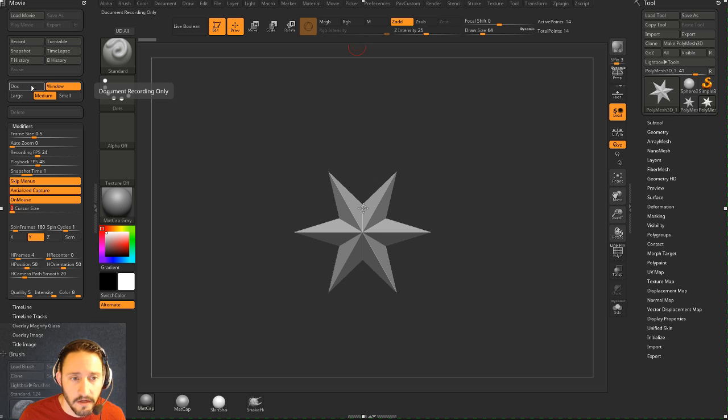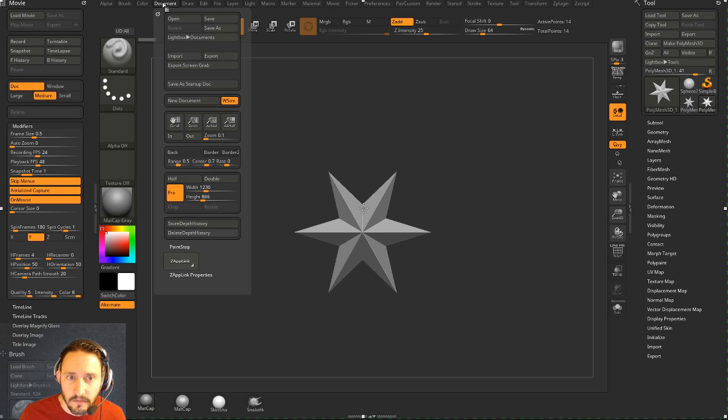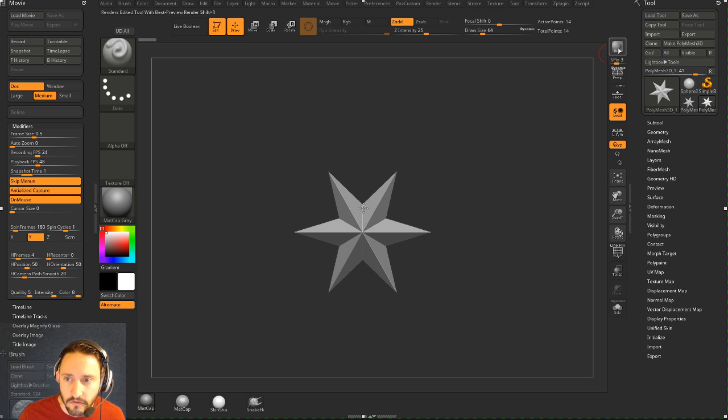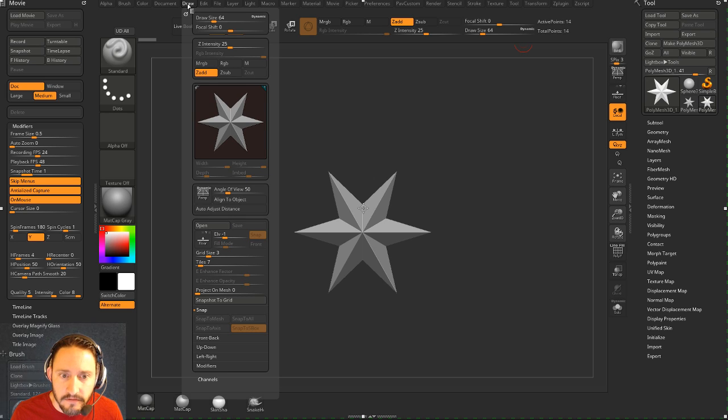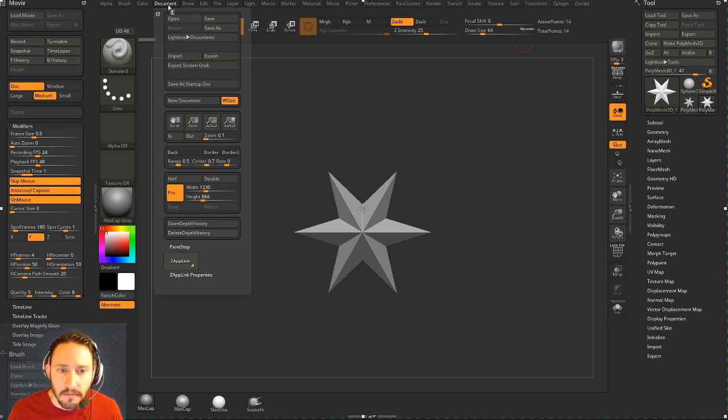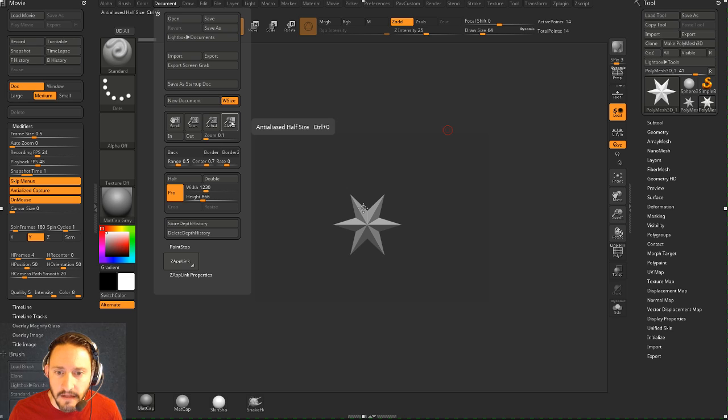And so here we're capturing the window, and this would capture the entire window of ZBrush. We're just going to capture the document. Medium means it's going to capture the document size, which in this case is 1230 by 866, and then it's going to drop it down to half. So it's going to do this anti-aliased half, AA half, which is under Document. That's what it's going to render out to.